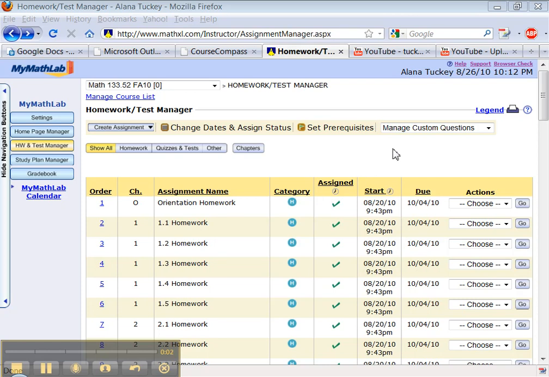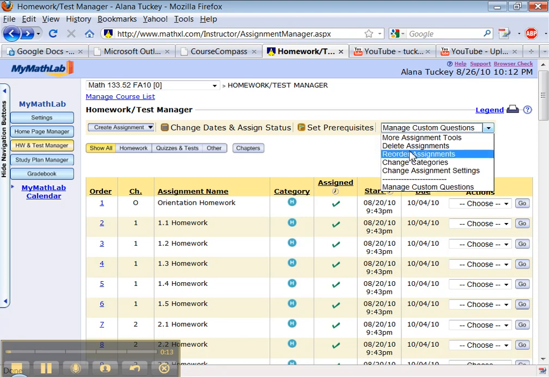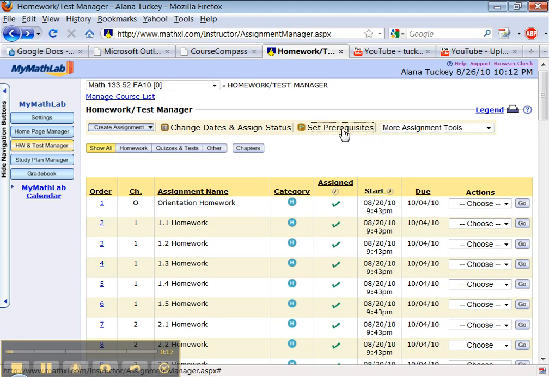Okay dokey. Well, we're still in the homework task manager as we have been for the last few tutorials. I know it seems like we're never getting anywhere. Let's see, we've gone through changing dates and assign status. We went through most of these over here, the assignment tools. Let's look at set prerequisites.